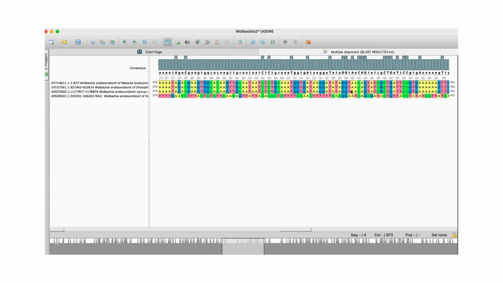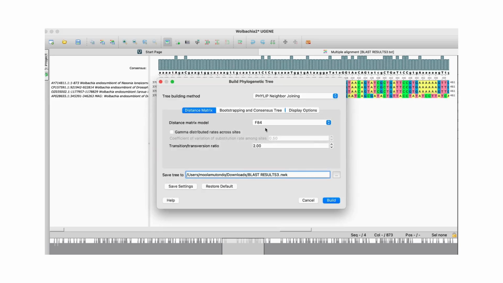So let's see how this looks in a tree. All you have to do is go up here. There's a tree. So you click the tree, and when you do, it asks you what kind of method you want to use to build your tree. This Phylip method is the easiest to use. It just uses neighbor joining, which is an algorithm. There are all these different types. It's a distance matrix. When you get into bioinformatics, that's when you would need all these other different types of algorithms. For here, we just use Phylip, and you tell it to go.